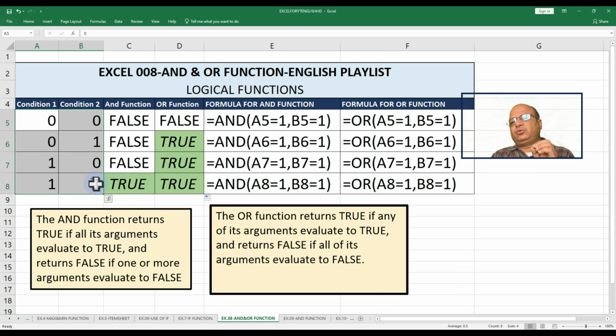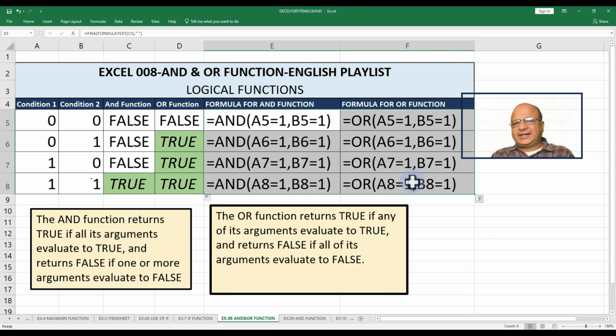We have tested only two conditions, and talking about cell addresses, we have used relative cell addresses. We were copying the formula from top to bottom and we needed the row reference to be unfrozen, so we kept these cell addresses as relative cell references.